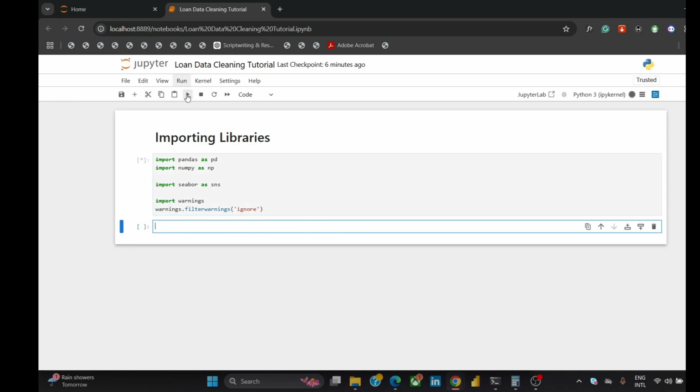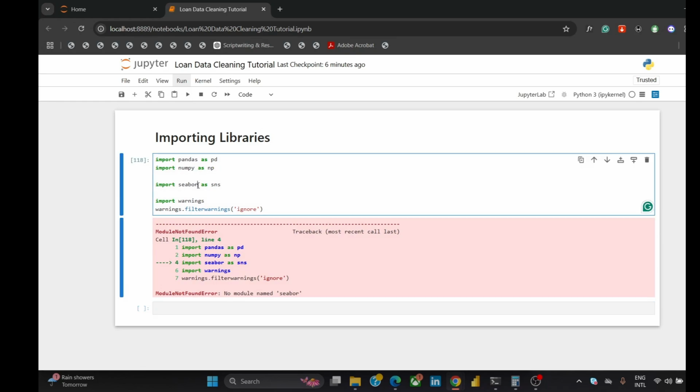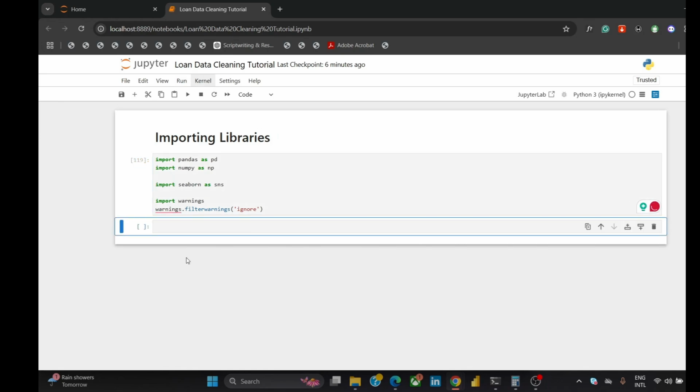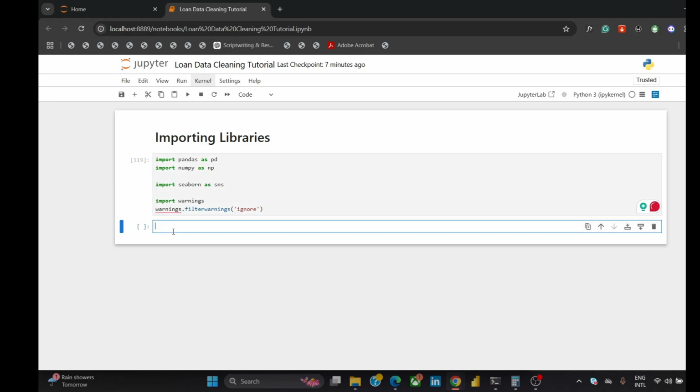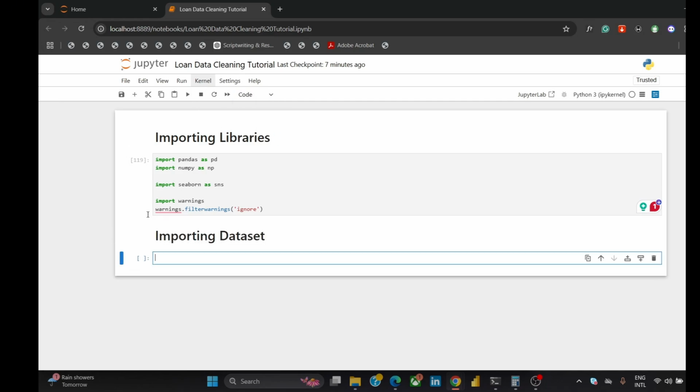Now let's go ahead and run this. Okay, this should be seaborn, please. Now, as you can see, we have successfully run this code with no error. The next thing we have to do is import our data sets. Let's turn this to a markdown and run it.